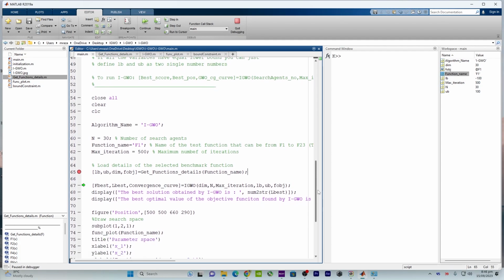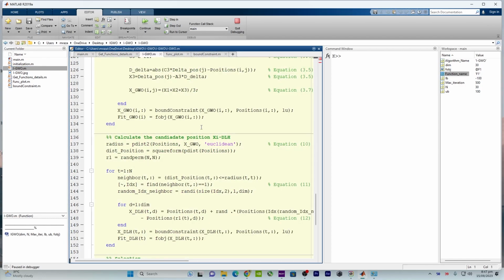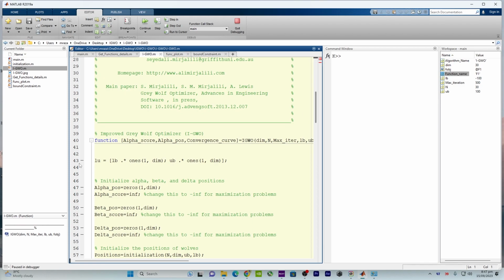And now after that we have added this n, which is actually the number of search agents, maximum iterations, and all the other data which we get from the get function details. And now we are into our IGWO file. So IGWO.m, we are going into this function file. Okay, so here is the IGWO, and let me click here.